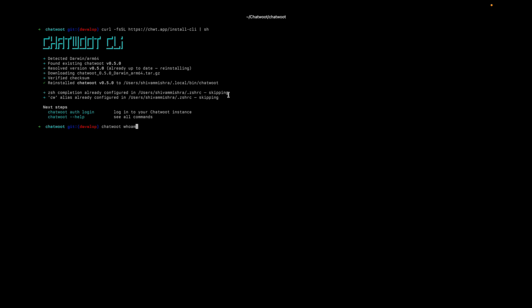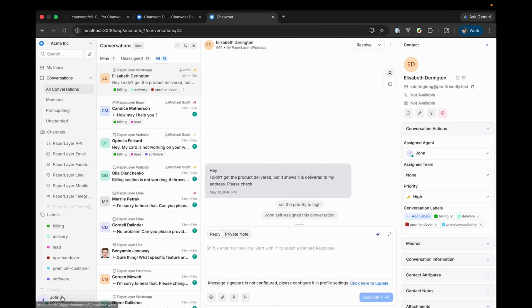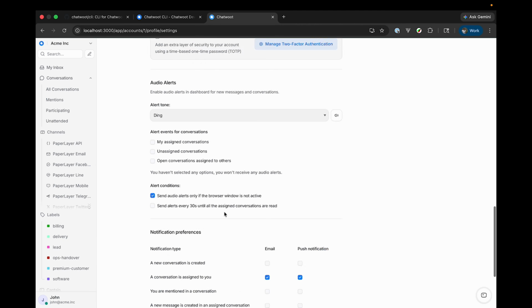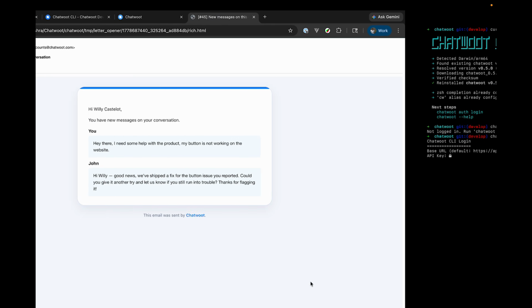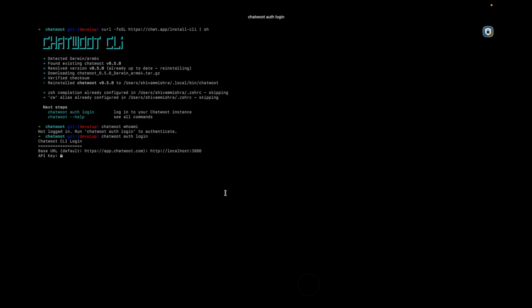So you can just run chatwoot who am I, and it will, okay, yeah, you're not logged in, so we do chatwoot auth login. We start with localhost here. By default, it will be app.chatwoot.com, but any latest version of Chatwoot should work. The API key is stored in the OS keyring. So to find it, just start with going to your profile settings, copy the API key. Paste it, and just add the account ID one, and it will log in.